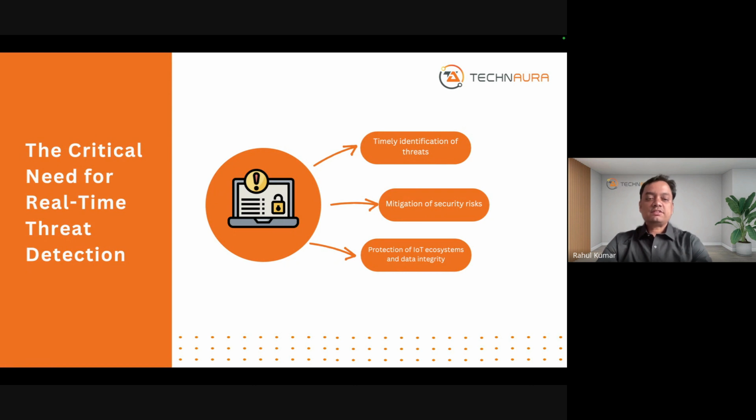As this is happening in real time, there is a critical need for real-time threat detection to identify who is actually publishing data to Kafka and whether this data is coming from the right source or not.